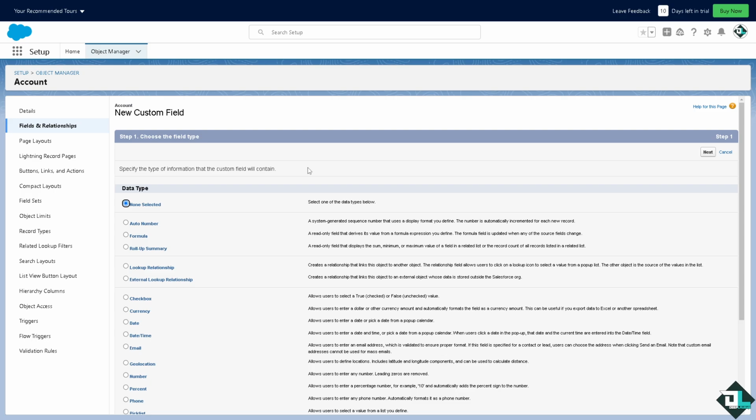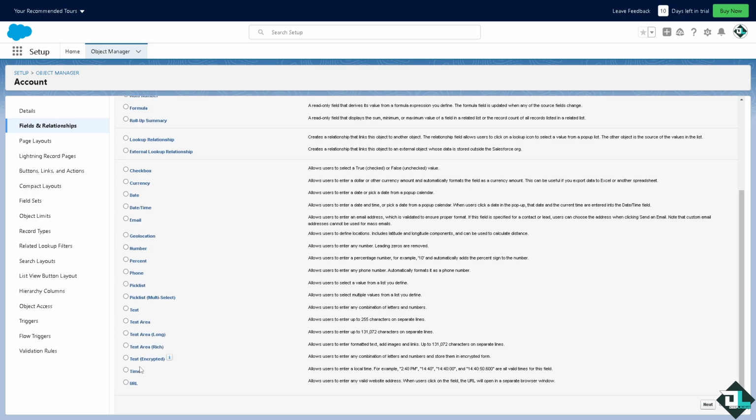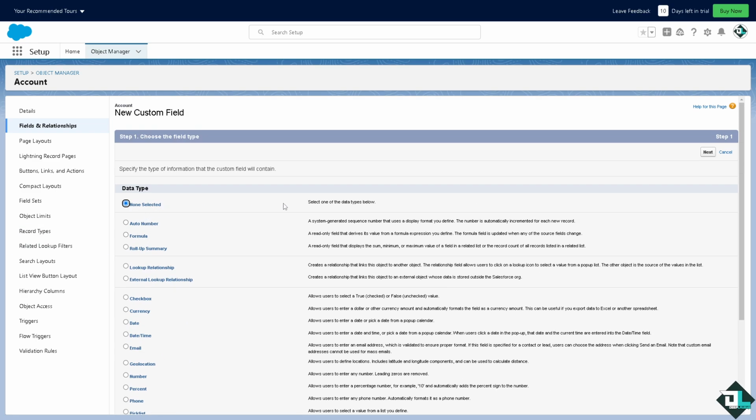Now here, this is where you can choose the field type. Is it going to be any of the data types? Is it going to be auto number, formula, lookup, relationship, checkbox, currency, time, text, URL? So I leave that to you. In my case, I'm just going to select the non-selected for now. I'm going to click on next.